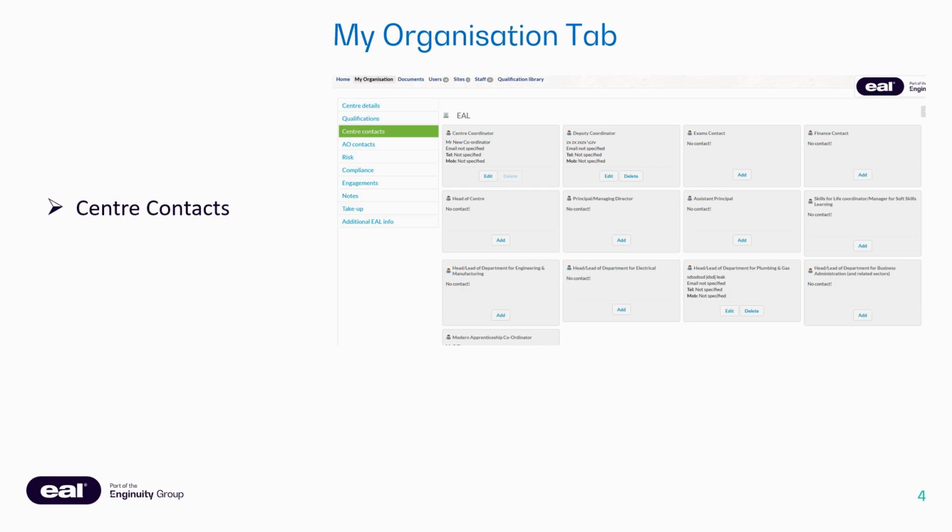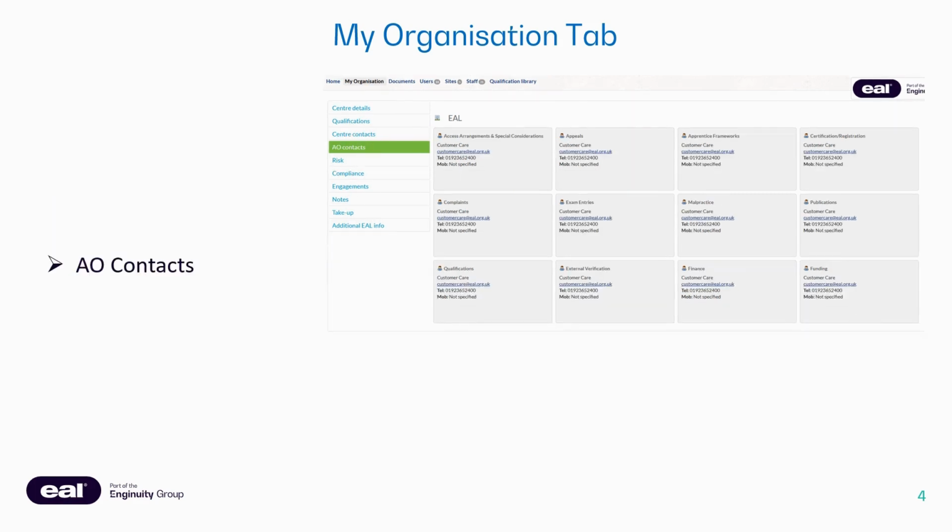The next tab down is the center contacts. As a minimum, EAL require that the center coordinator and deputy coordinator boxes are completed, so that there are at least 2 people getting information when we send any forms through. The other boxes are encouraged to be filled out, but if the center choose not to, they don't have to. It is just to help the EQA know who to contact. Beneath that, we have AO contacts. You will find each of those boxes states contact customer experience, and that gives the email address and the phone number.